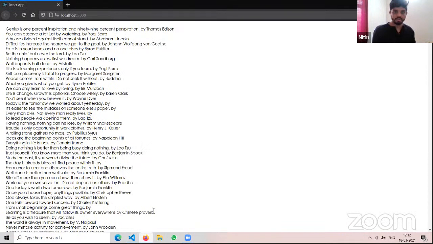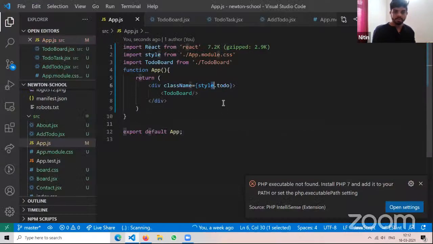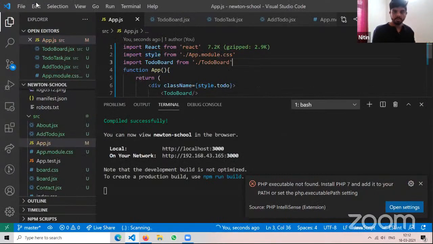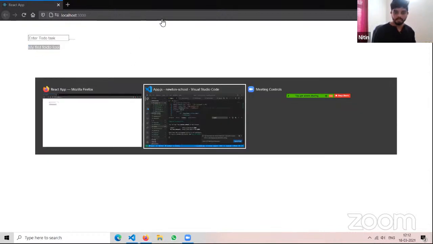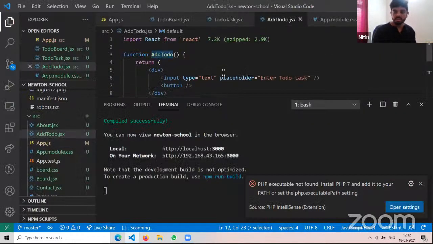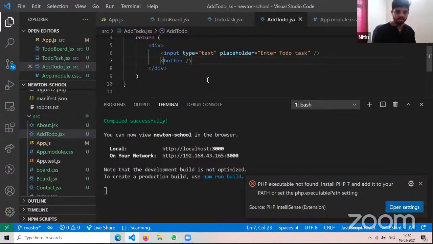Let's see what we have. Okay, so we can see we have the enter to do task input. Then we can see my first task. Now, why is this button coming up this way? Because we have not added any text to the button. So we're just going to add it. Add task. So we have this basic simple UI.